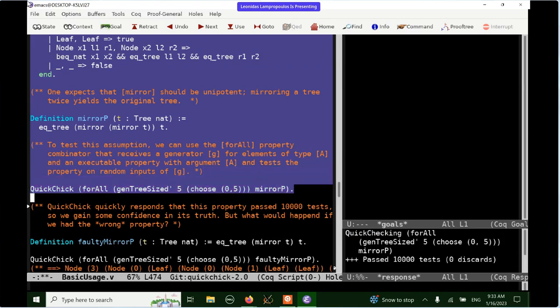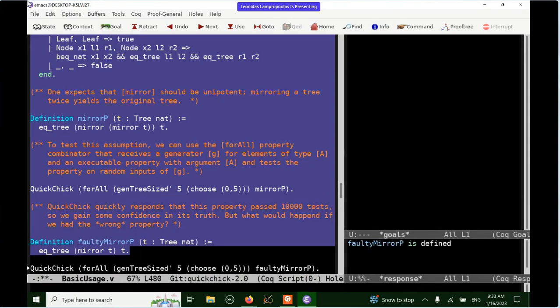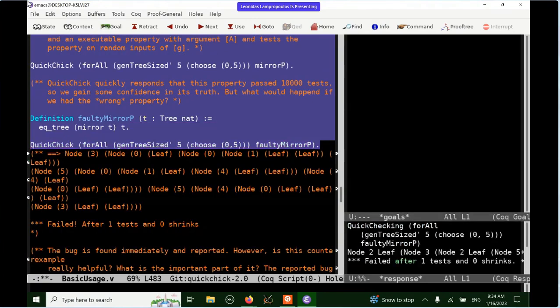If you QuickChick that with some generator for trees of size 5, QuickChick will quickly say, okay, we run 10,000 tests, that looks good, you're fine, start proving. But if you had a property that is wrong somehow, let's say that instead of mirroring a tree twice is the original, then mirroring it once is the original, which requires quite a deep tree, right? Like you need a node and then an inner node, and those two don't have to be the same. Well, you can generate something. And here's a counterexample. It found it in one test. It just generated a random tree and it was mirrored.